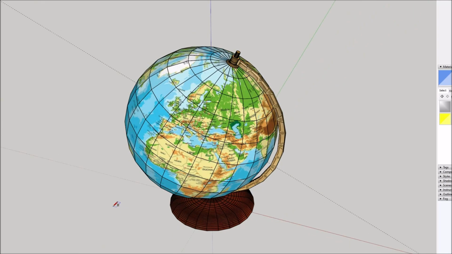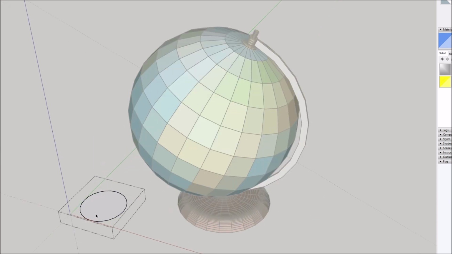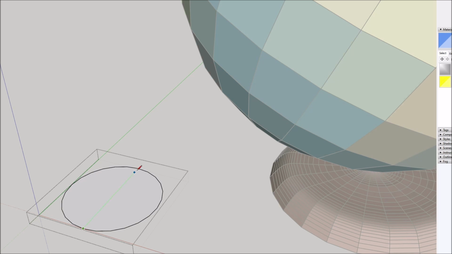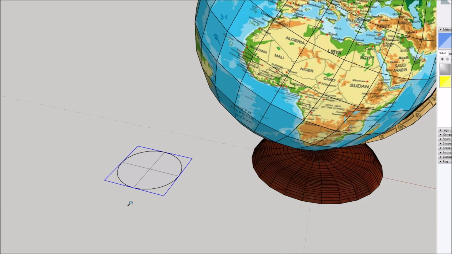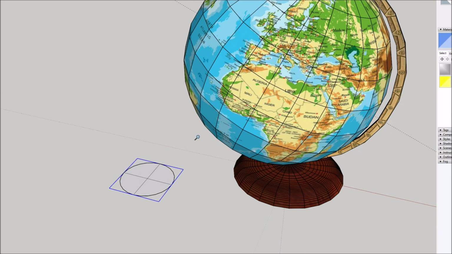So that's going to be a circle that's 240 millimeters in diameter, so a radius of 120. Let's make this look a little nicer. Put a little crosshair in the middle of it so we can move it around more easily. Put it where we want it. And let's see, let's drop it in a few places.